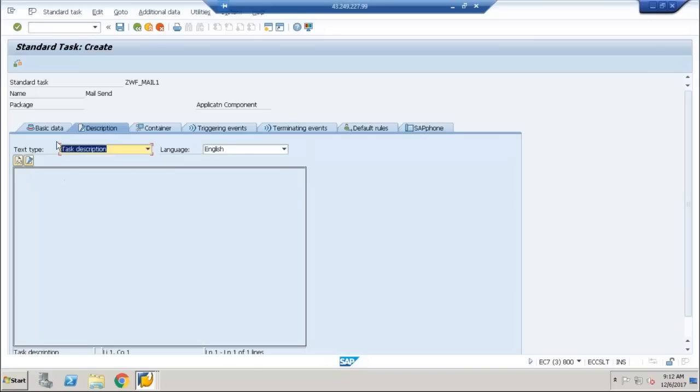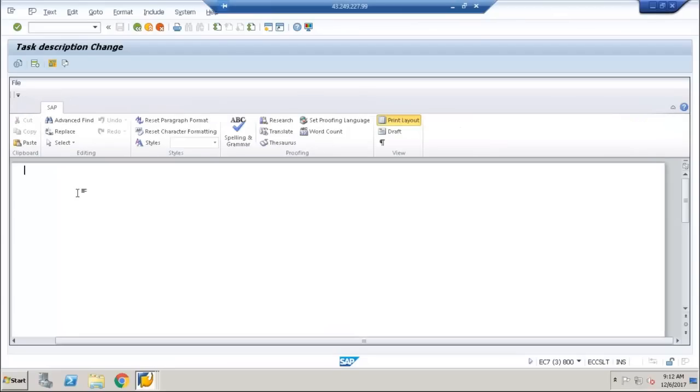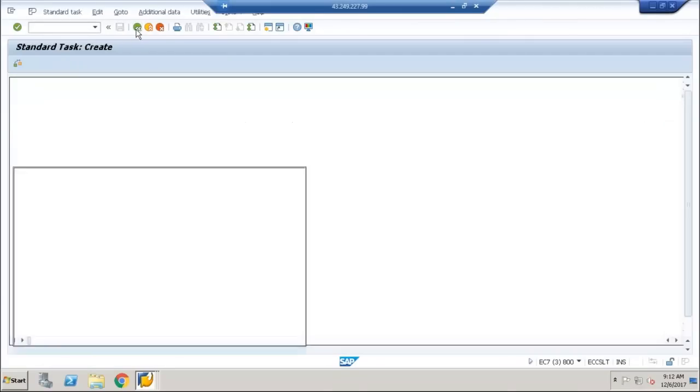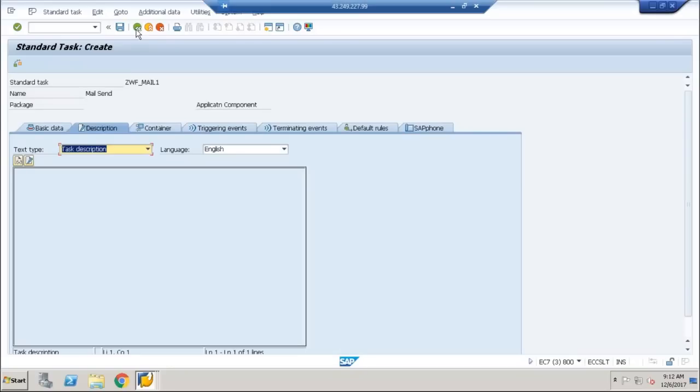Okay, here you can add your mail content. Else you can add the content directly in the workflow. So anything is okay. Which cases we need to add here, and in which cases we need to add in the workflow, that I will tell you after completion of this task.